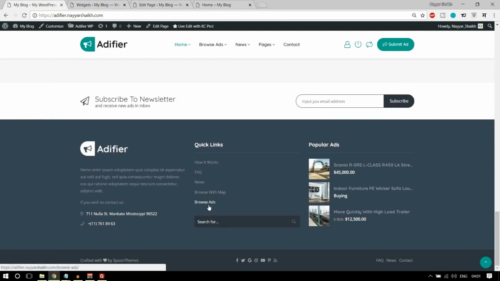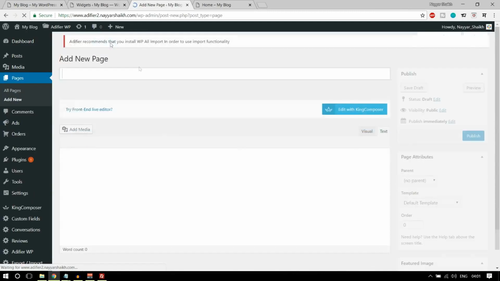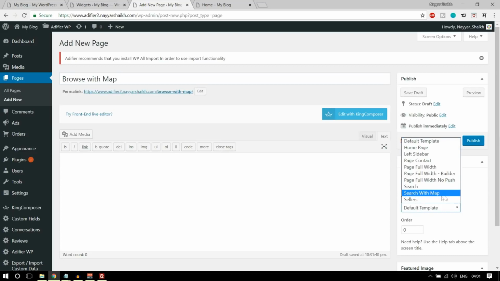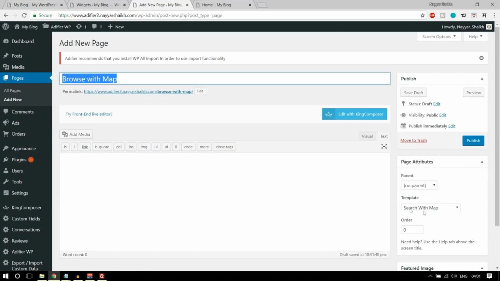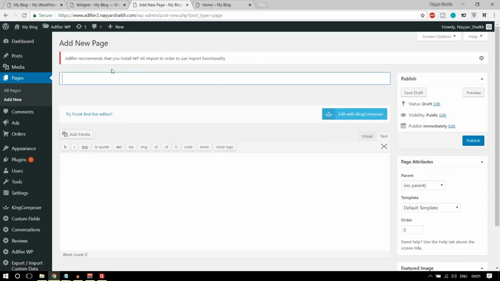Then we have browse with map and browse ads. Okay, so click on add new page and type in browse with map, and this time don't click on publish. First we have to select the template. Now select this template, search with map. Okay, for browse with map you have to select search with map. Click on publish. Now click on add new page and let's add browse all ads or just browse ads.